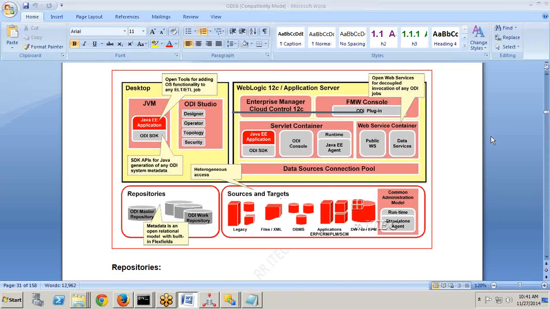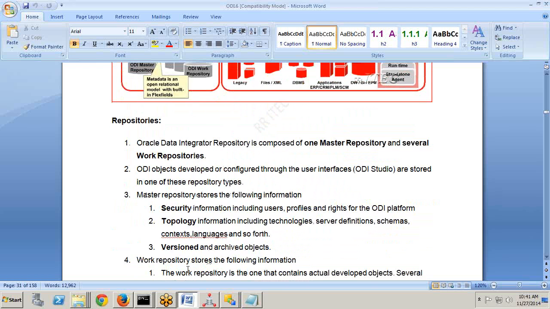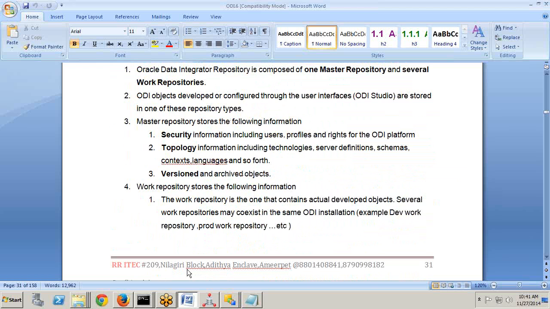Now, as I said earlier, I have no limitation. I can communicate with any source and any target. Now you tell me, in total how many tiers are available in ODI? How many tiers in the architecture? 4 tiers. Number 1 is called the desktop tier. Number 2 is called the WebLogic server tier. Number 3 is called the repositories tier. Number 4 is called the source and targets tier.